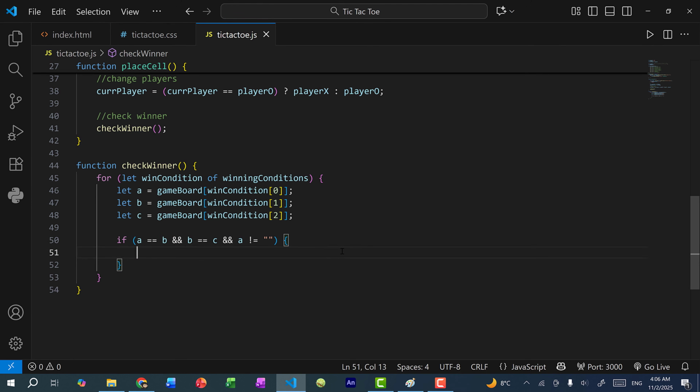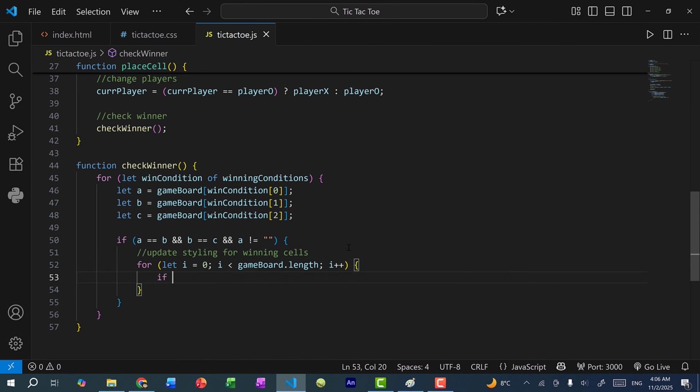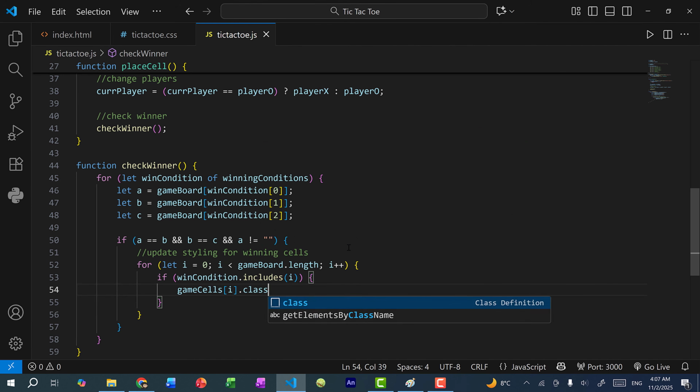So over here, we need to figure out which of these game cells are the winners. So I'm going to iterate through the game board. So for let I is equal to 0, I is less than game board dot length, I plus plus, if win condition dot includes I, game cells at index I dot class list dot add winning game cell.